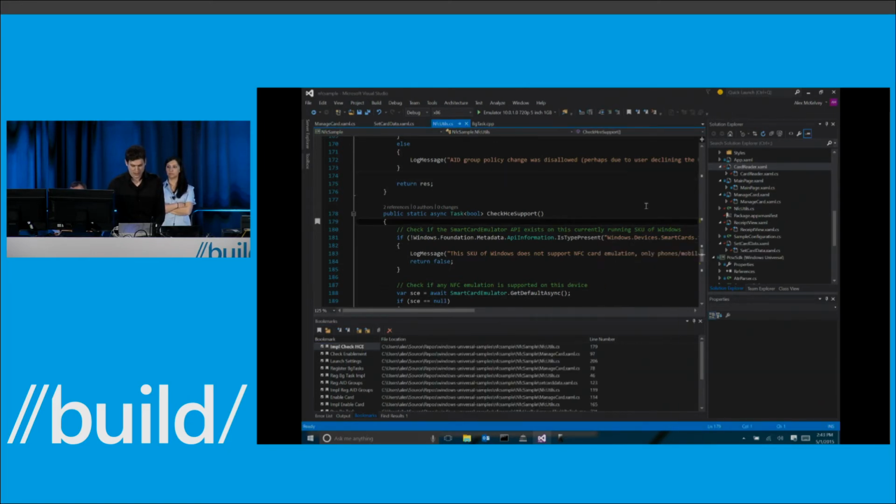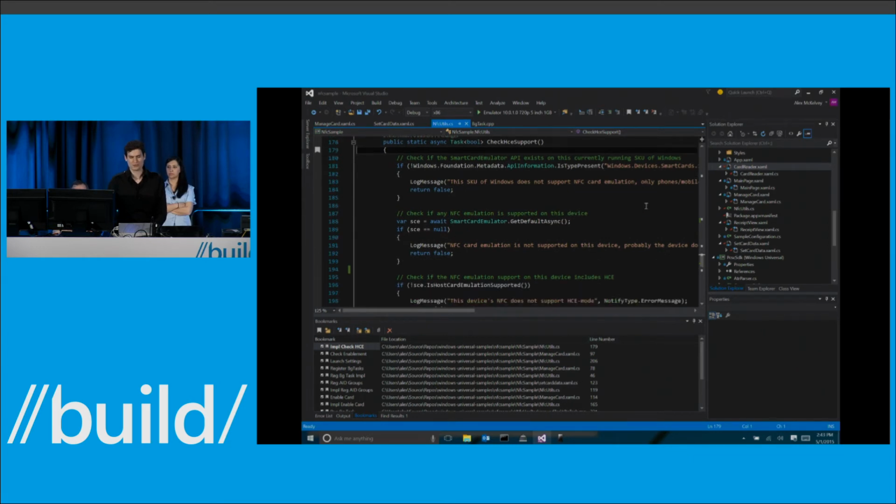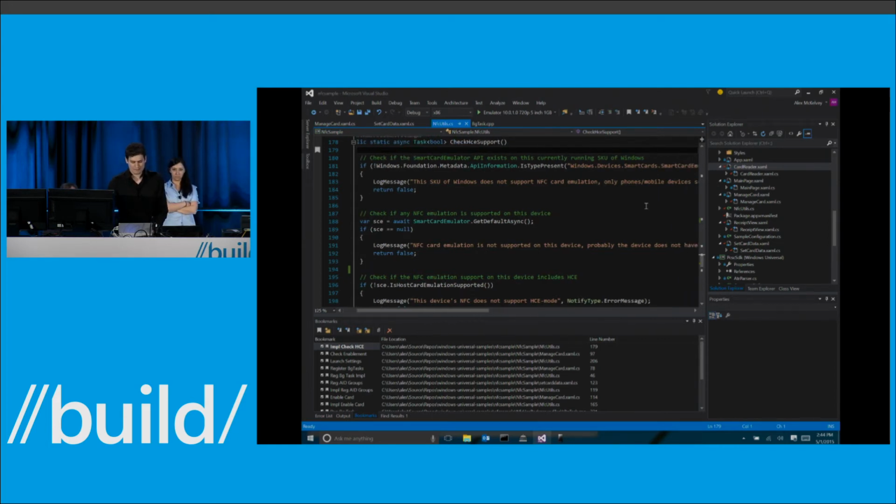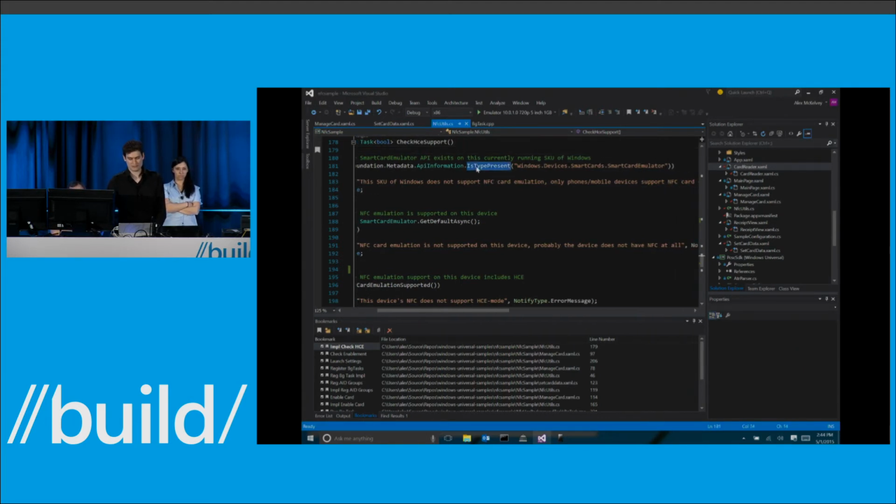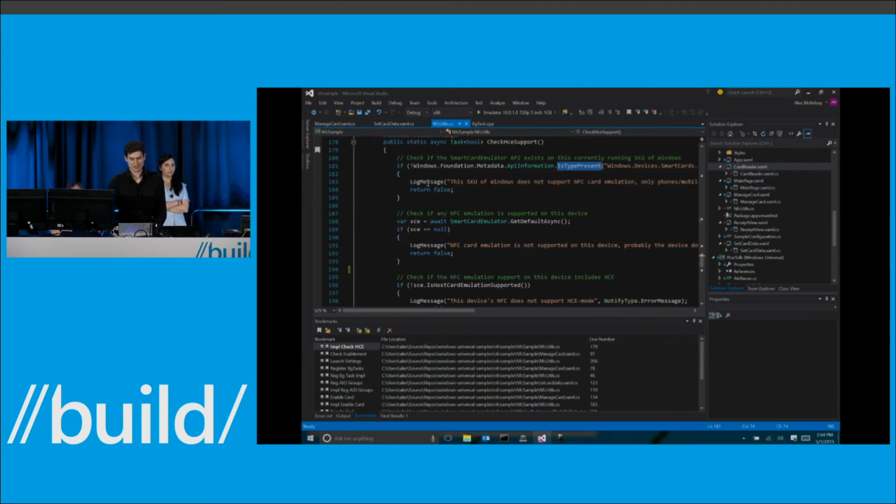So the first thing I'm going to show is that in your application, probably one of the first things you want to do is check if the phone actually supports HCE. So newer phones generally, the newer models, if they have NFC, they generally support HCE, but there are some older phones where even if they have NFC, they don't necessarily support HCE. So what you want to do is check that. The other thing as well is that currently HCE support is only on the mobile SKU, on phones. So the first thing you're going to do right here is check if the API is even present on the platform you're on. So you're going to check whether that API exists.